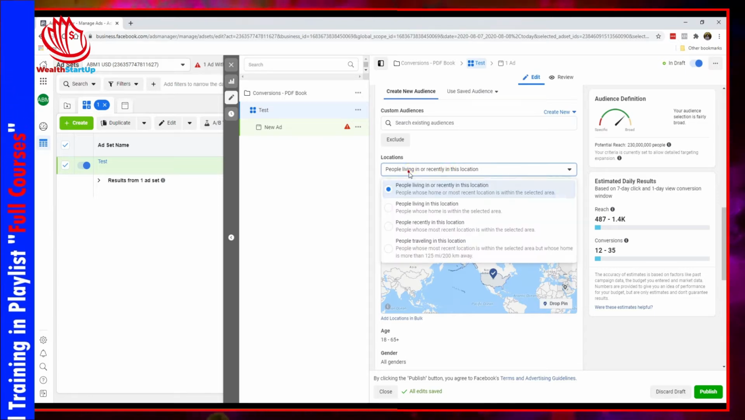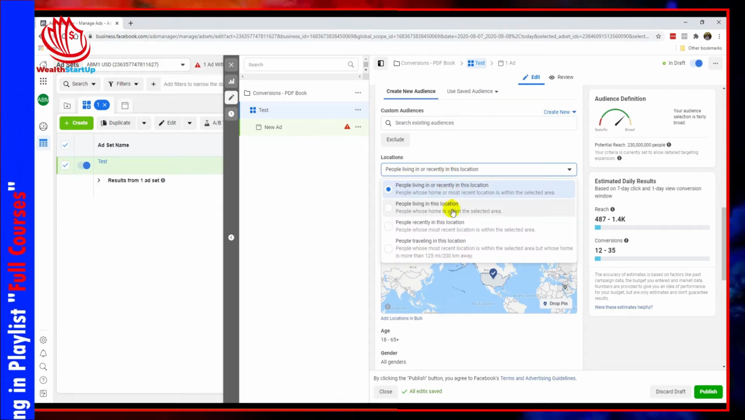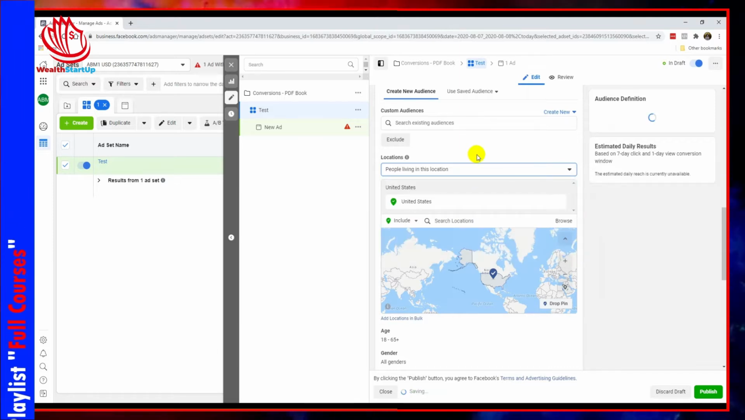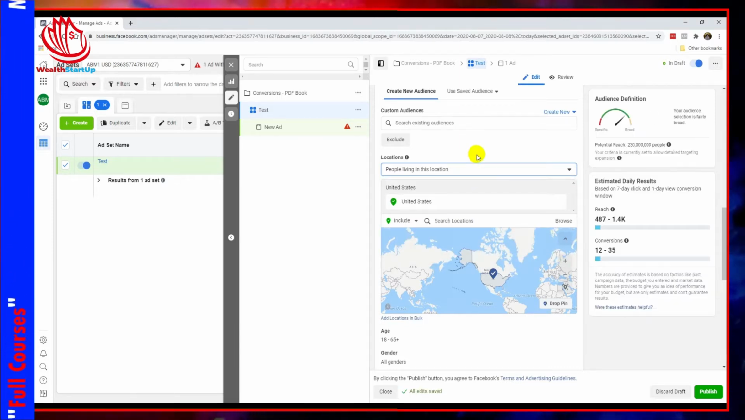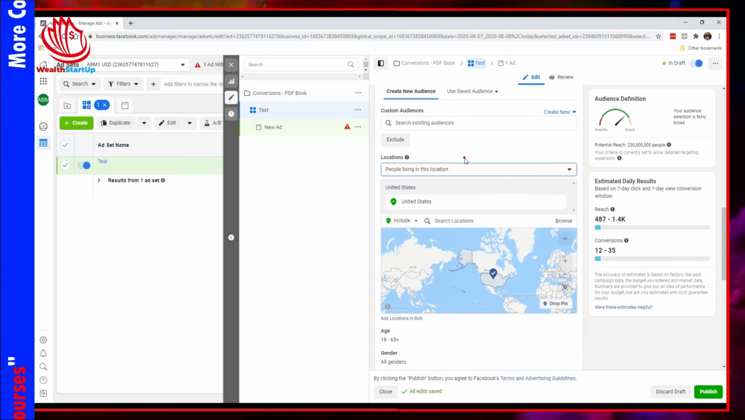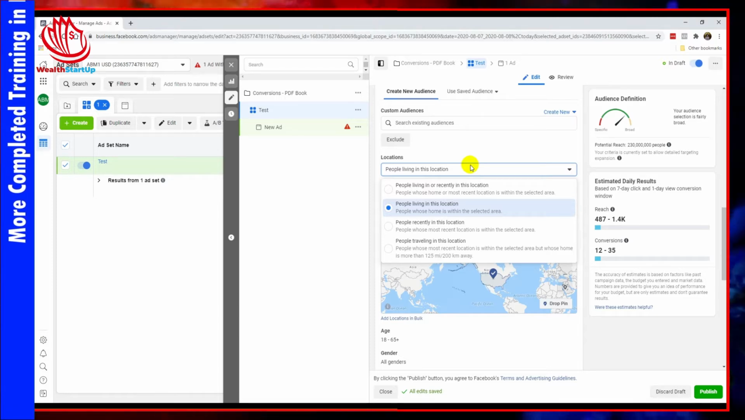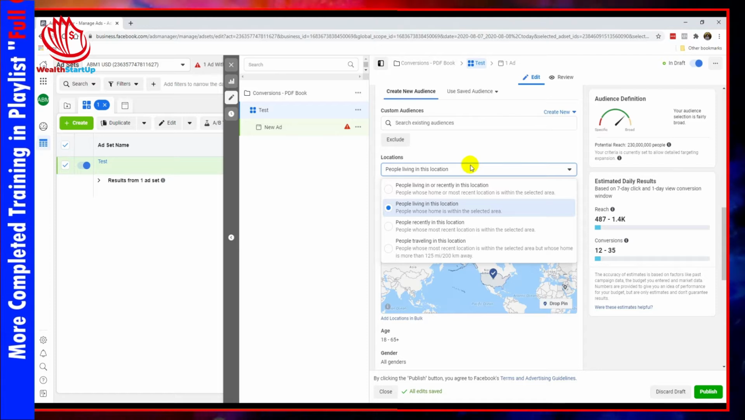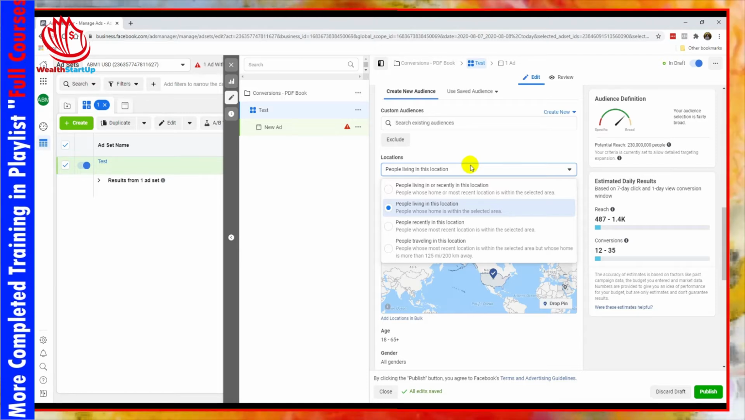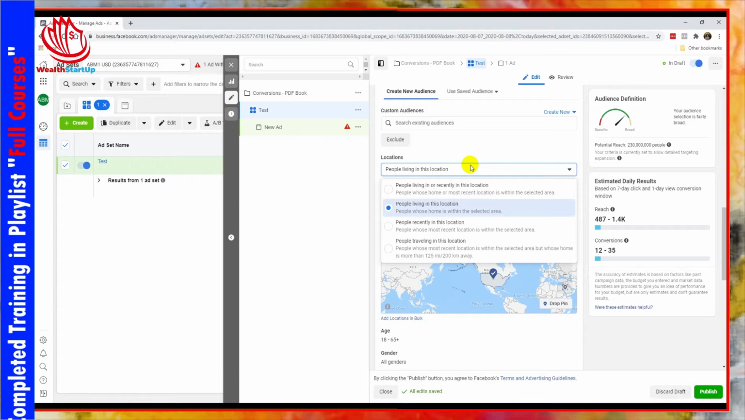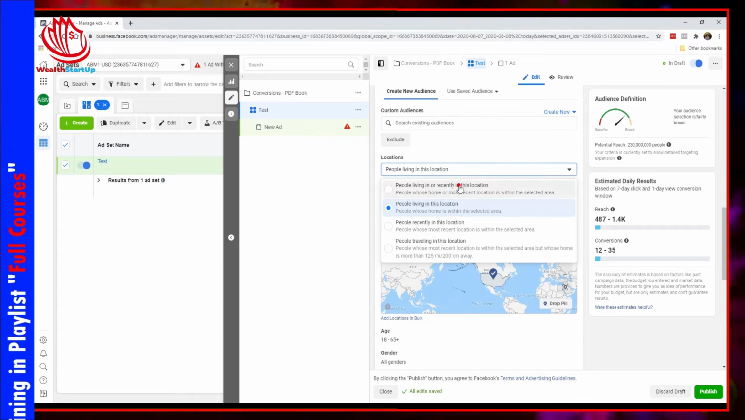If you notice the location here, people living or recently in this location, we're going to change it to people living in this location. Now this really depends on some countries where you might be making an offer that citizens of that country would take part in. Sometimes, for example, if you're doing insurance or selling properties, and usually you're selling it to another person who is a citizen, then you want to make sure that this offer shows to as many of those citizens as possible.